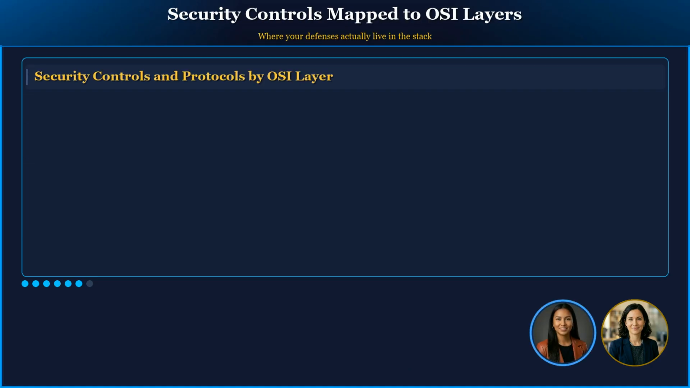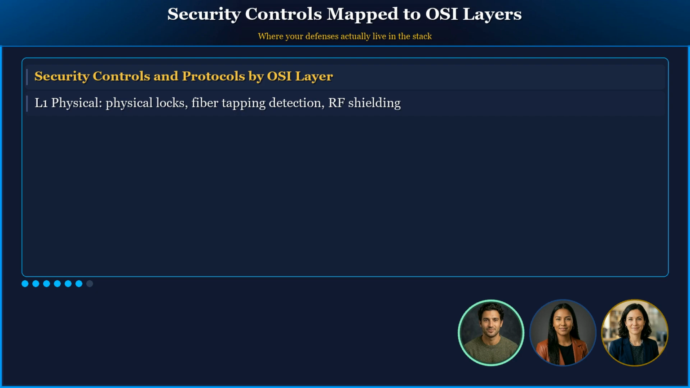This is where it all connects, security controls mapped precisely to OSI layers. Let us go through the layers from bottom to top. At layer 1, physical. Security is entirely physical: locked wiring closets, fiber optic tapping detection, and RF shielding. Layer 2 security includes IEEE 802.1X for port-based access control. Think of it as a bouncer at the door who checks credentials before a device gets on the network at all. Media access control address filtering and virtual LAN segmentation are also layer 2 controls, though VLANs have known bypass attacks.